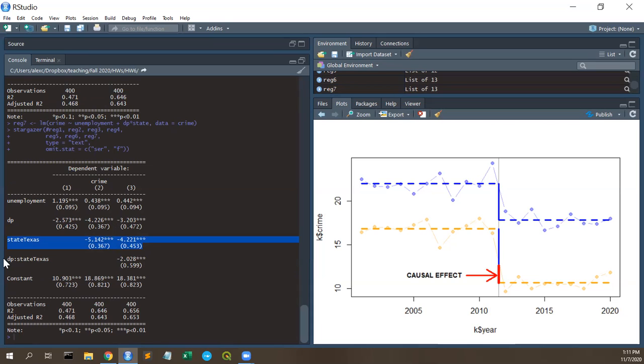But the true effect of the death penalty is going to be how much more crime changed during the death penalty time period in Texas, the treated area, versus the not treated area. And that's going to be our interaction term. That's going to be our -2. So the length of this line is going to be -2. And that's telling us that the causal effect of the death penalty is going to be 2 units of crime.